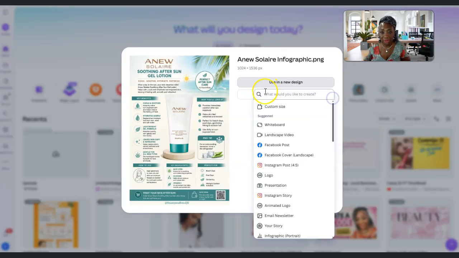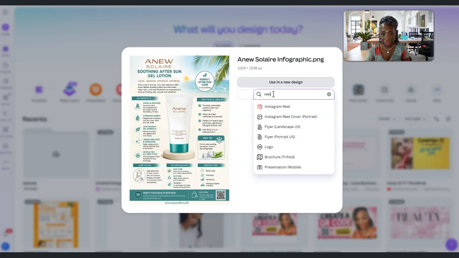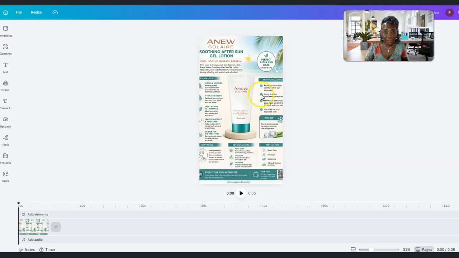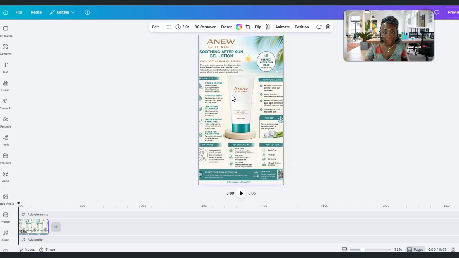Let me type in a reel. The only thing that comes up is Instagram Reel. Let's see if we can type in mobile video. That's what we need. We need a mobile video, which is 1080 by 1920. Now that it has come up, it's already put it there.